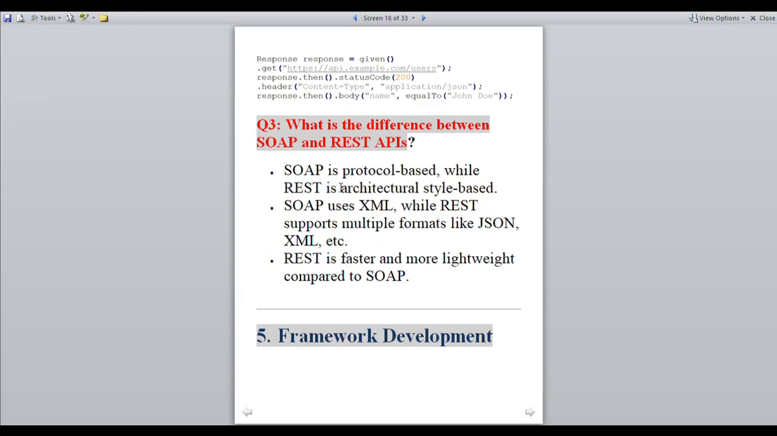Next question, what is the difference between SOAP and REST APIs? So SOAP is protocol based, while REST is architectural style based. SOAP uses XML, while REST supports multiple formats like JSON, XML, etc. REST is faster and more lightweight compared to SOAP. Okay. Next question from framework development.